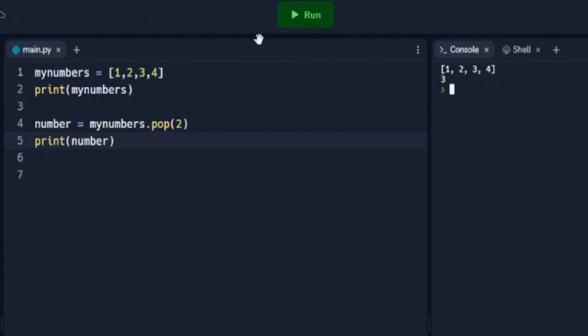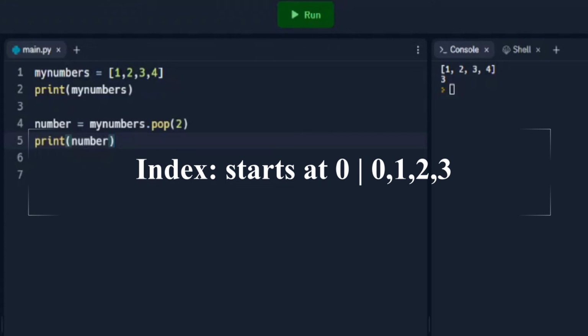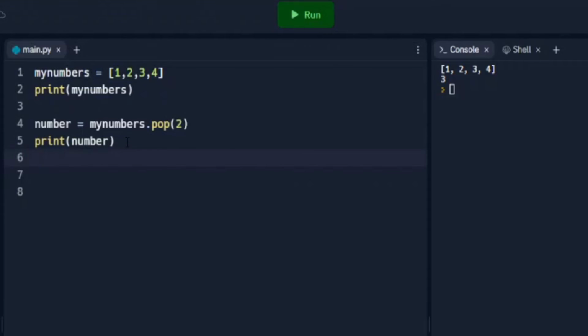So now it's printed out what we were popping. This item, or excuse me, index number 2, 0, 1, 2. And now we're going to print the list, which is my number.